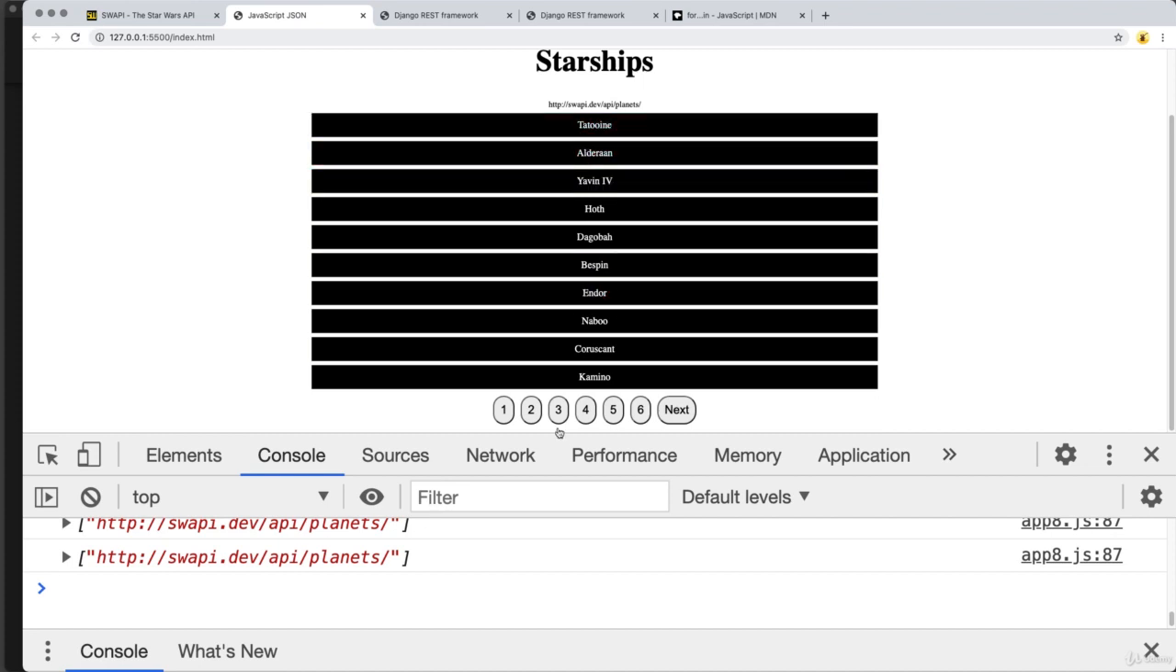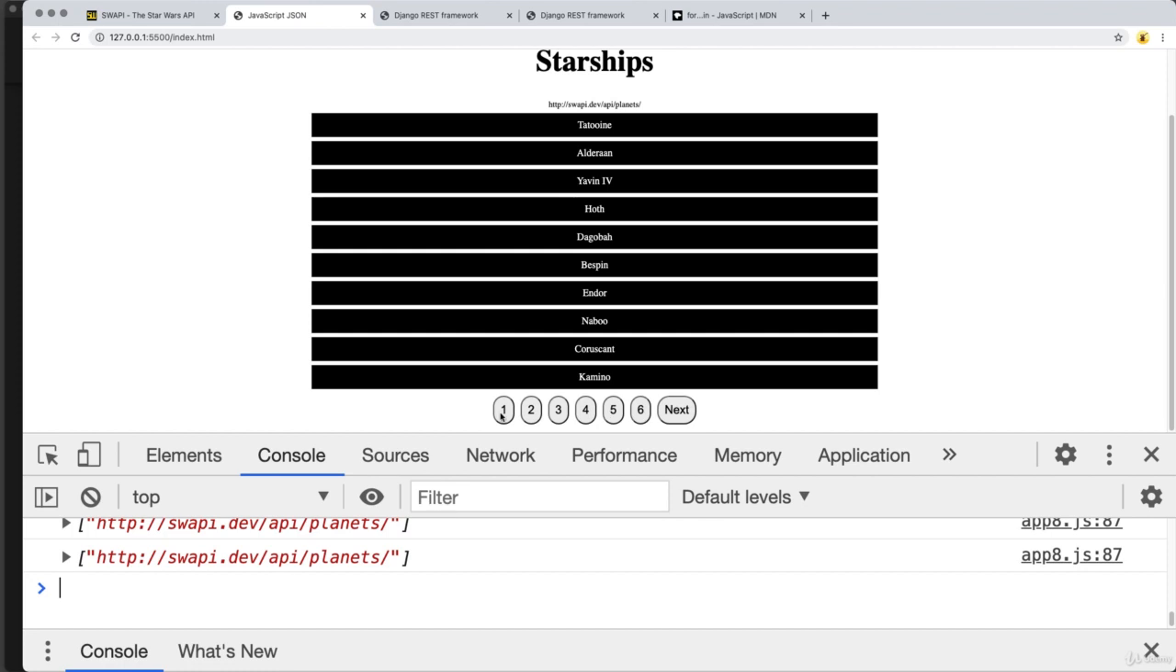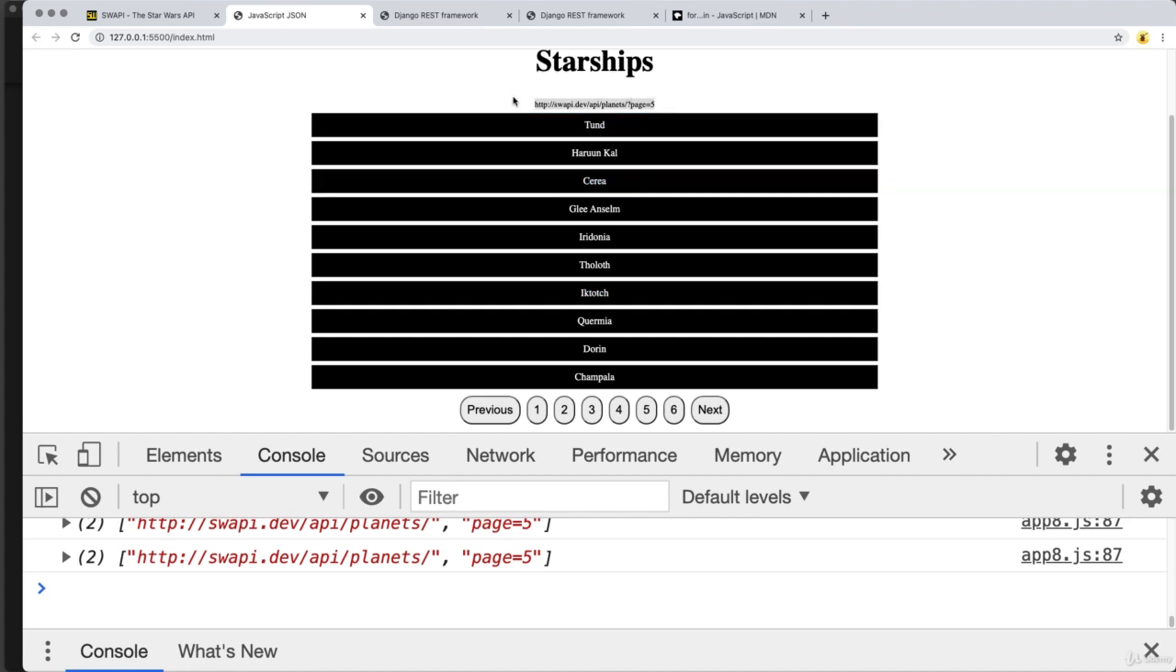So these are all clickable. And then there's also options for the different pages. So in this case, for starships, it looks like we've got 6 separate pages. We can move to the next page, or we can select one of the pages and load the content from the endpoint of those pages. So we're setting all of this up, and then of course also adding some styling.